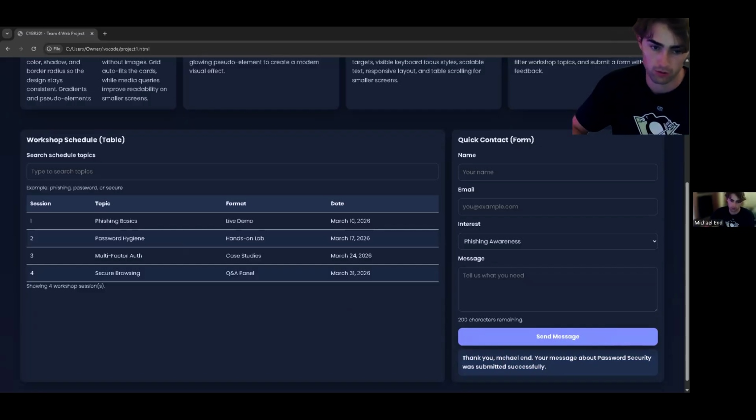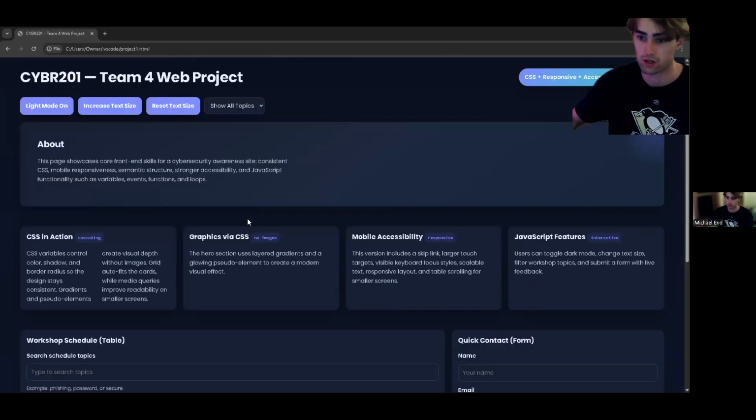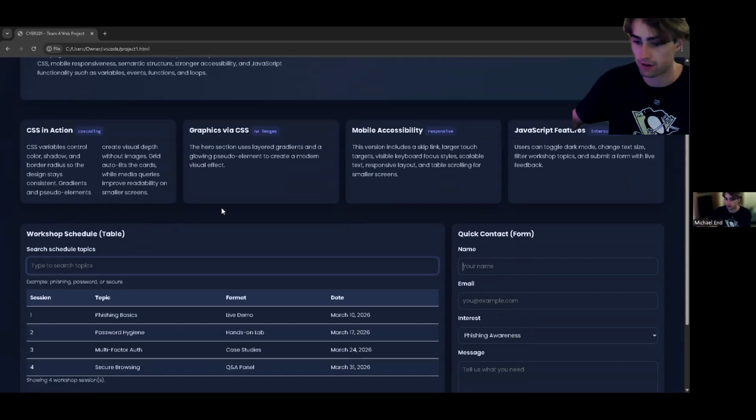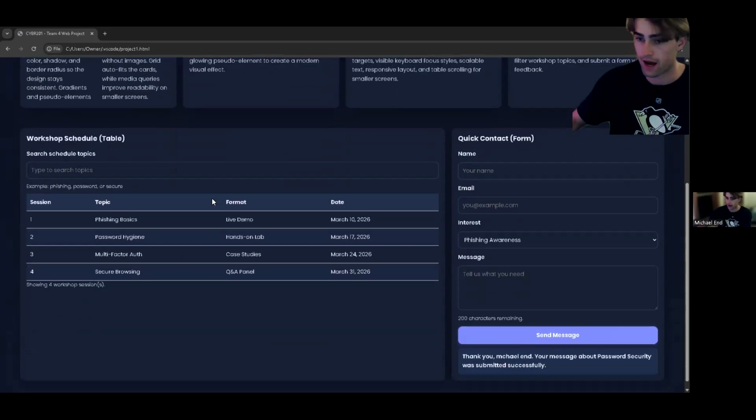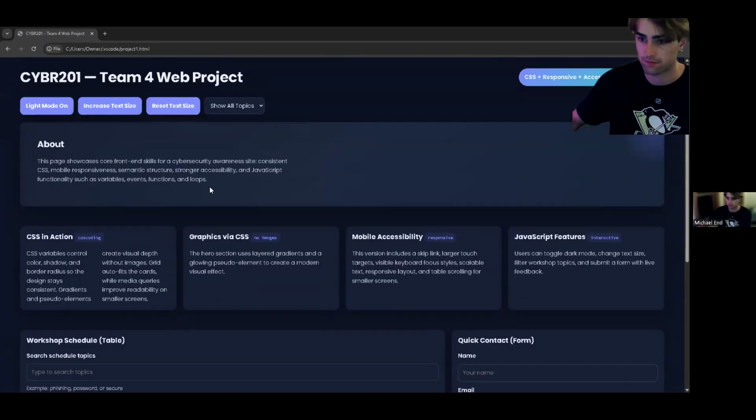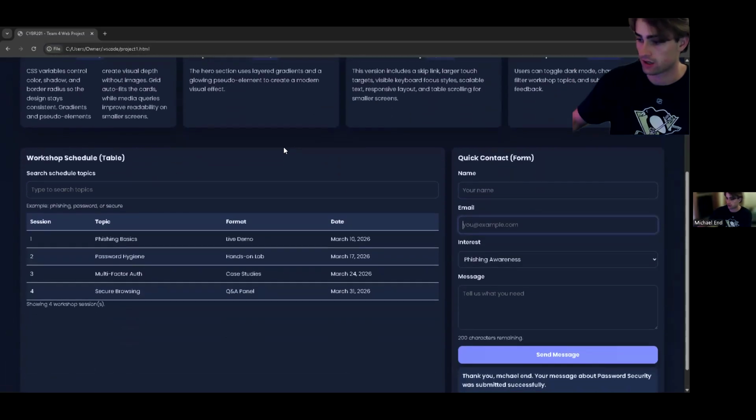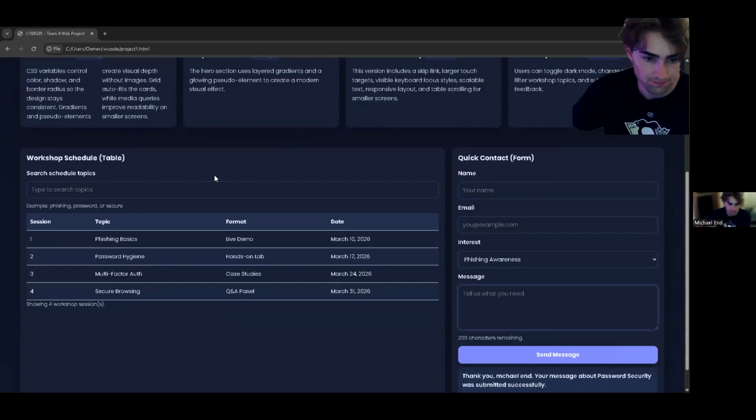We also improved accessibility by making the site easier to navigate, especially for users who rely on a keyboard instead of a mouse. So when we click tab here, you can see it goes through all the boxes, which is a nice little feature to add on there.